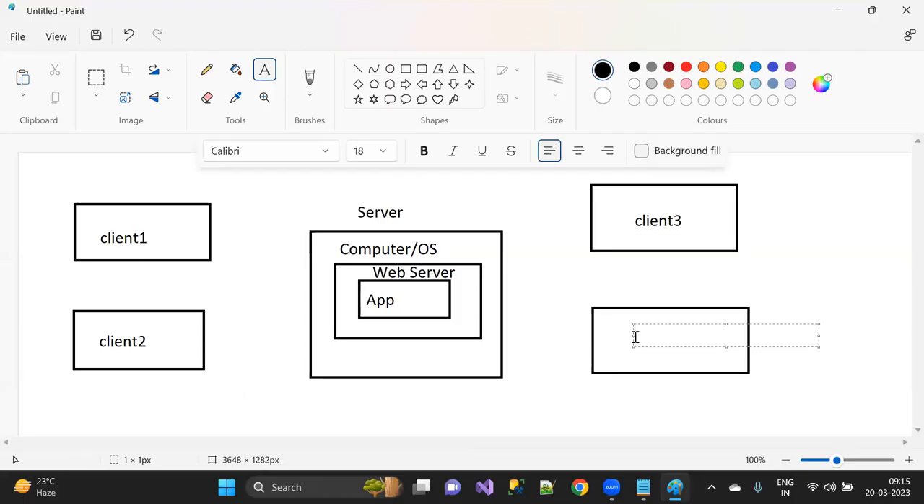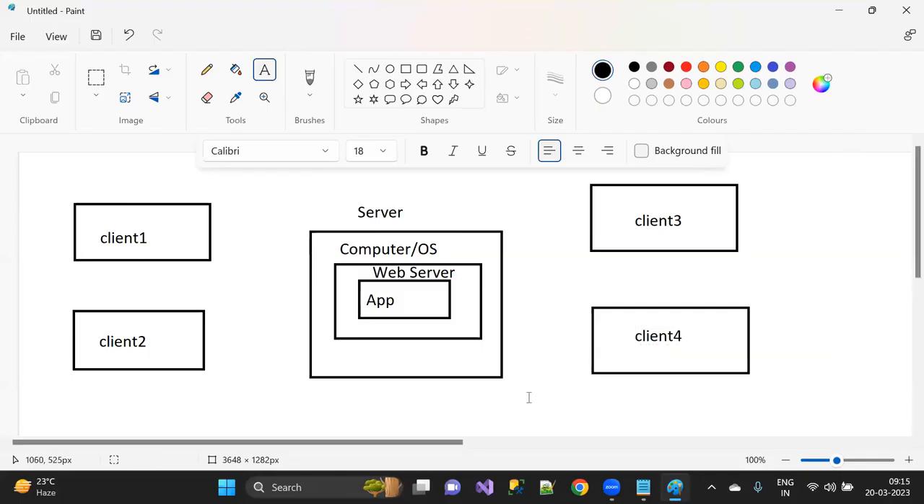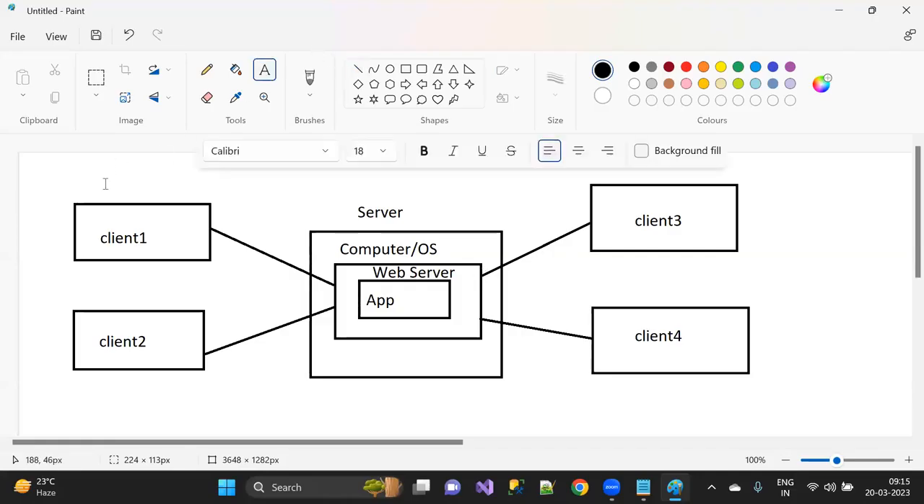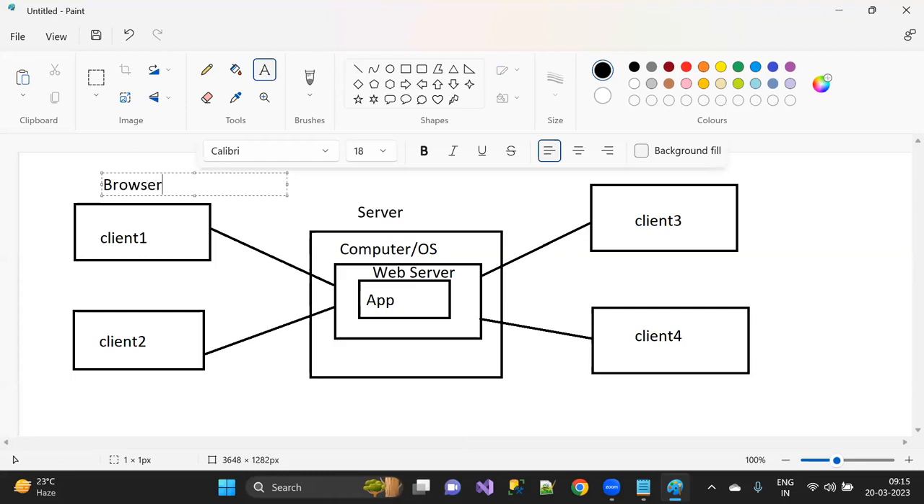And here it is going to be client 4. So we have 4 clients available, and each client is going to be a browser. Understand? Each client is a browser. So I'm sending the request to the application. And these are the browsers. A client is nothing but a browser. This is one browser. This is another browser.